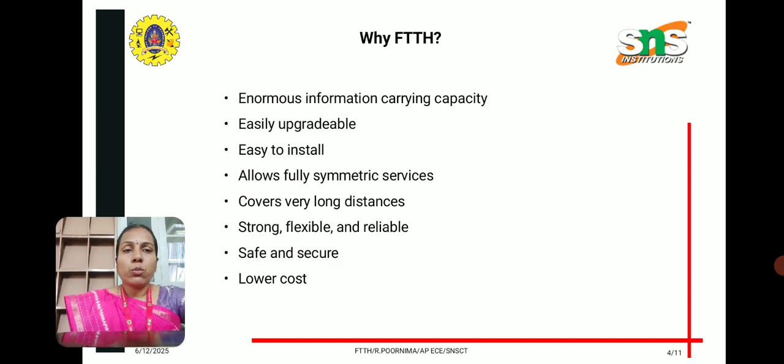And what is the need, why do we use fiber to the home technology? Because it gives more information carrying capacity for the users. For every user we can get high speed internet, it is easily upgradable and easy to install at every user's place. It also allows fully symmetric services, it can be used for very long distances, and it is very safe and secure for data and lower cost.